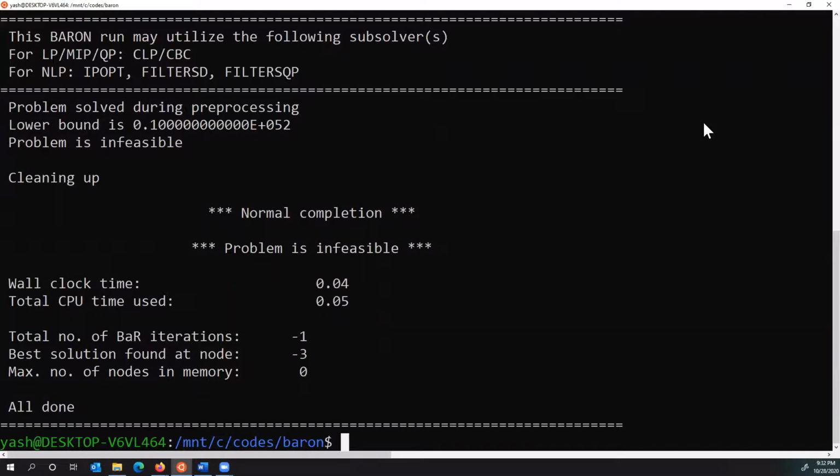Analyzing for such typos may not be easy and perhaps not even possible if we're dealing with large models with millions of variables or constraints. Luckily, the IIS identification capabilities of BARON can come to the rescue in this situation.